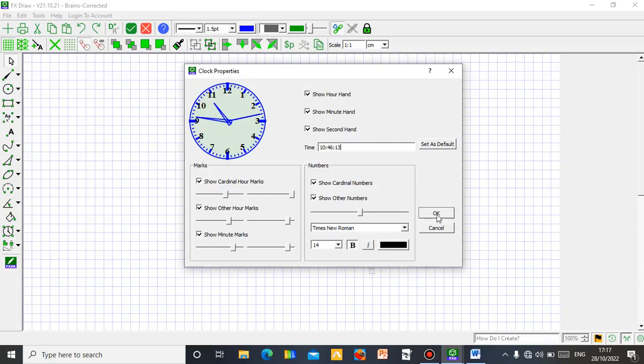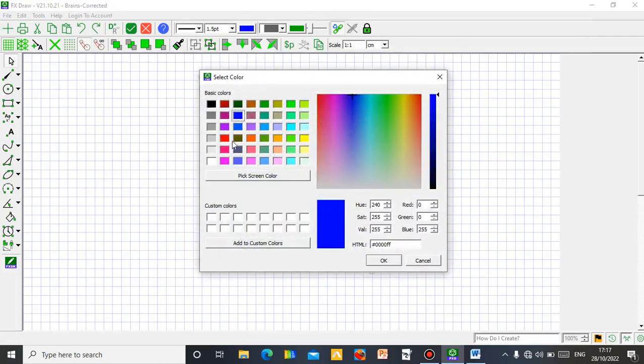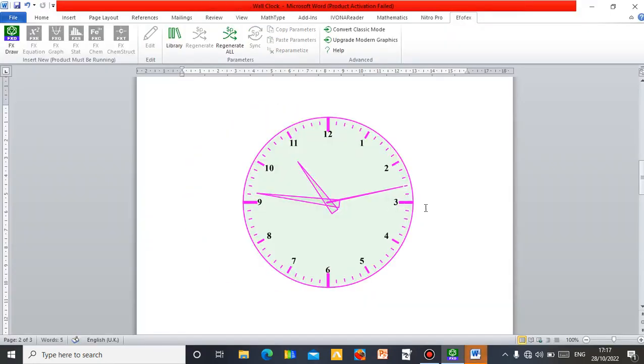You can do it like this. Okay. If you don't like blue color, come here. Let me use, for example, pink. Okay. Go back to your Microsoft. So that is all I have for us in this video, how to design a dial using the Microsoft Word.